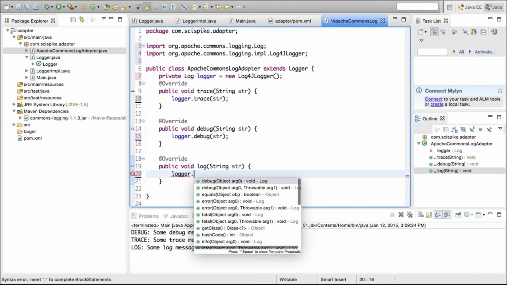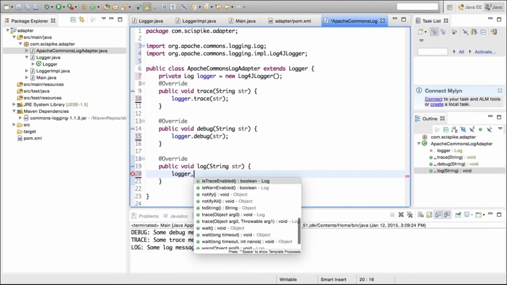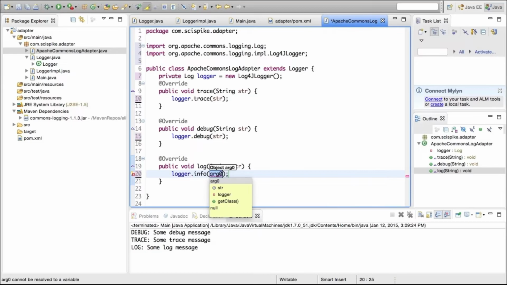For trace and debug, the translation is straightforward, but for log, there is no such method. So I'm going to use info instead. So here we have an excellent example of an adapter where the log message is translated into an info, but semantically, they're the same. That is, the info that we use on the commons logger is meant in the same way as the log message was originally meant for my own implementation.